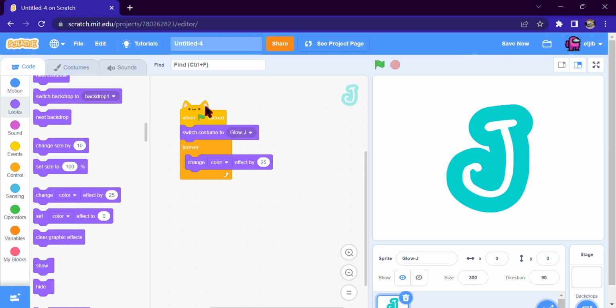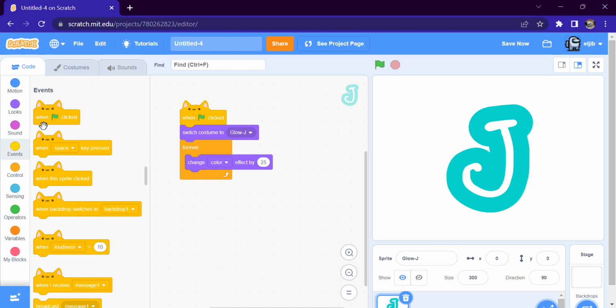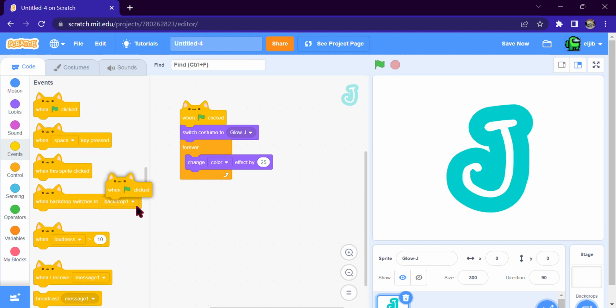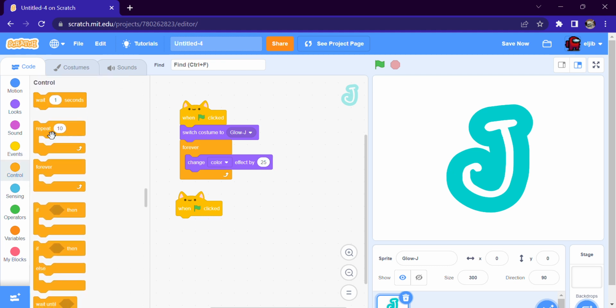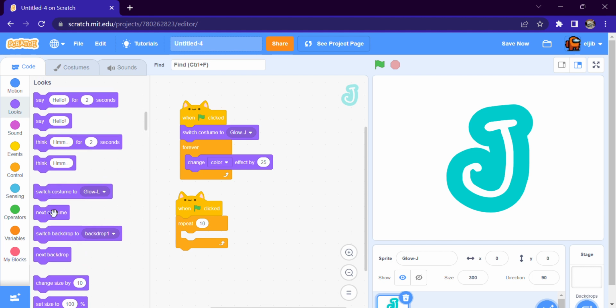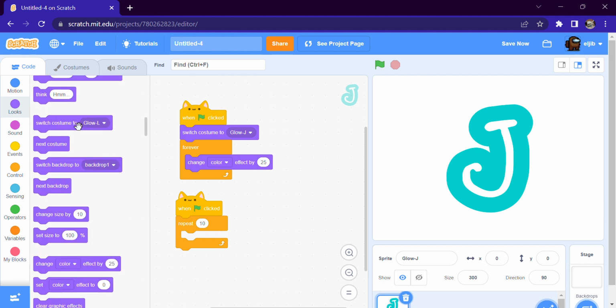And then go to the events again. Drag the when green flag clicked block. And go to control. You will see the repeat 10 block. And then to the looks again. We're going to drag switch costume to under the repeat 10 block.